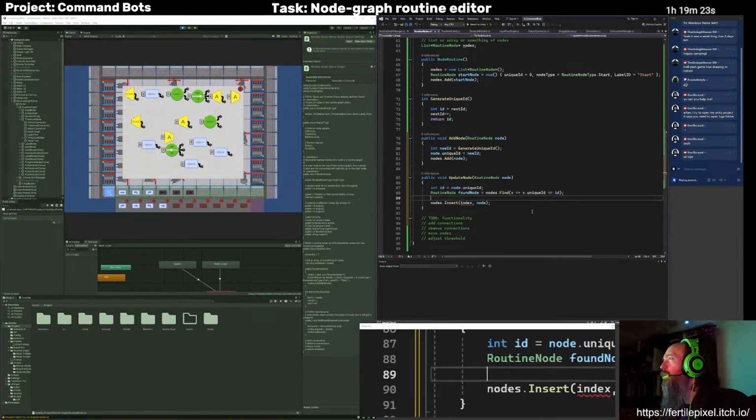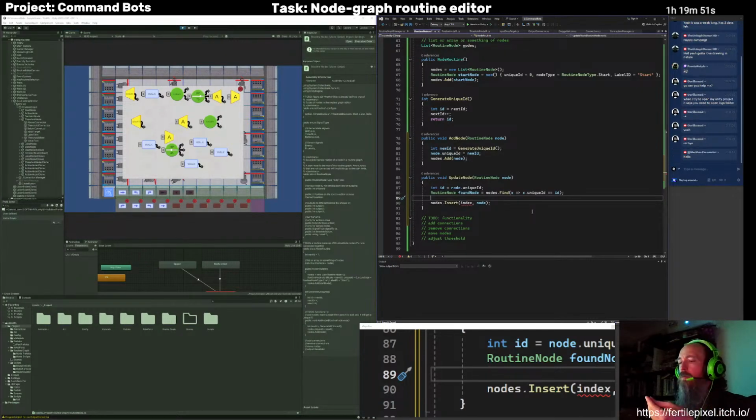I'm not sure I even need to do this. It's because we're passing structs around. So I think that means it's passed by value. So if I were to get that and update it, it's not necessarily going to save the updated value into the thing. So let's have a look.